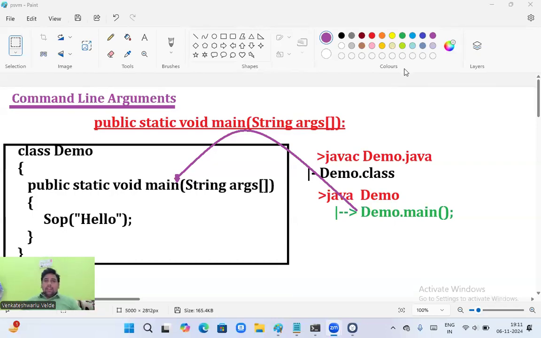Hi guys, let's understand command line arguments. Before that, in the previous video, we learnt why we write public static void main. We have completed that. There is only one thing left: why we write String args as a part of the main method.